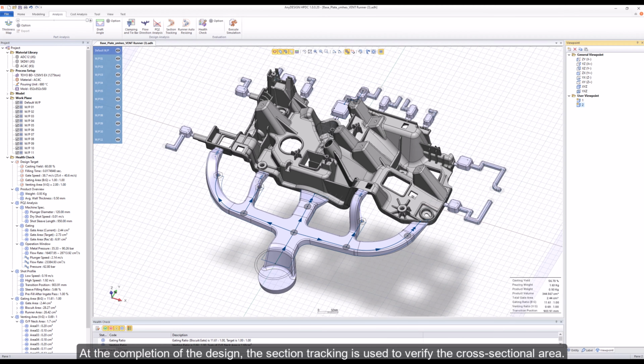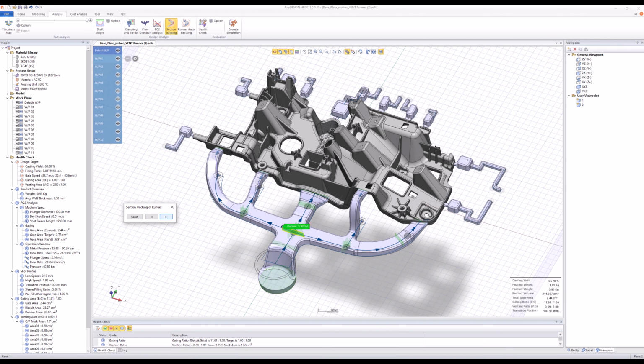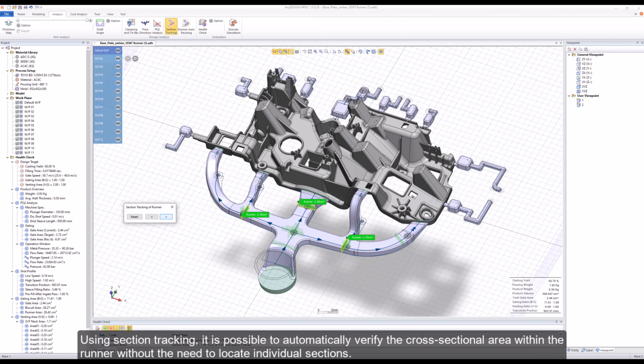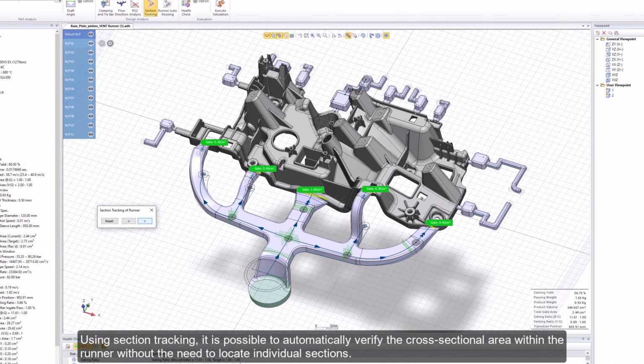At the completion of the design, section tracking is used to verify the cross-sectional area. Using section tracking, it is possible to automatically verify the cross-sectional area within the runner without the need to locate individual sections.